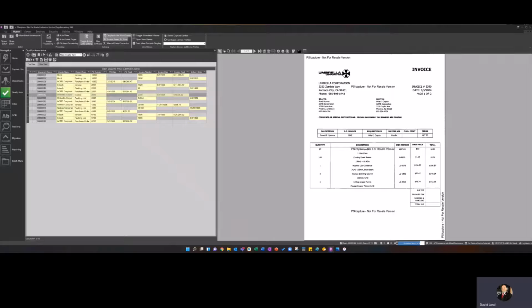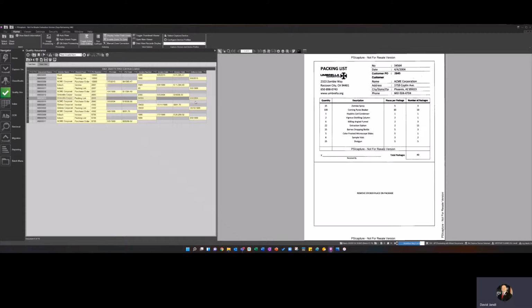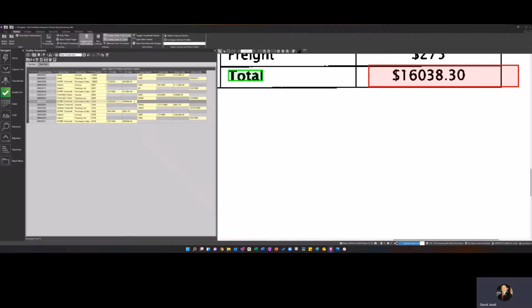And me as a records management person, I could take a look at that and say, okay, the information that we did for the purchase order is 16,038, and then the invoice is coming in at 16,038 and 30 cents. So those match up, so I'm good to go there. So I could do kind of a poor man's check of the original PO and then what we actually got invoiced for. If there's any discrepancies, take a look at that document and figure out what the discrepancy is.